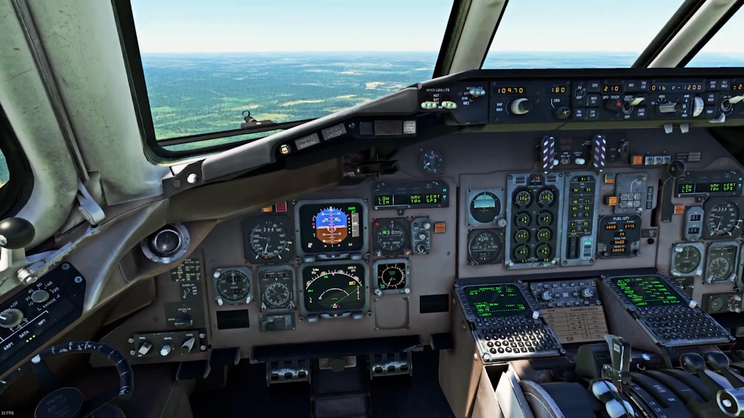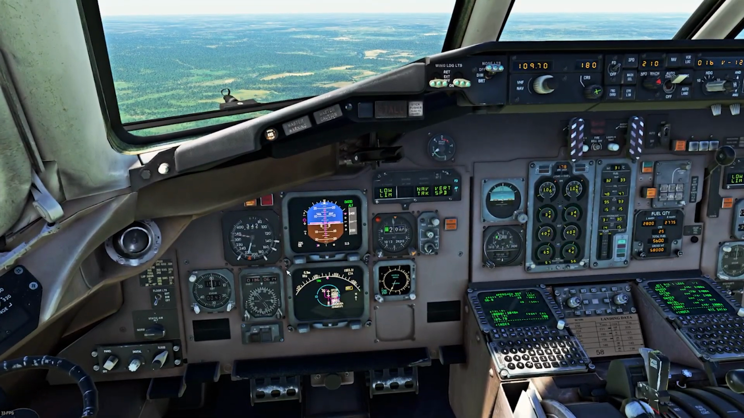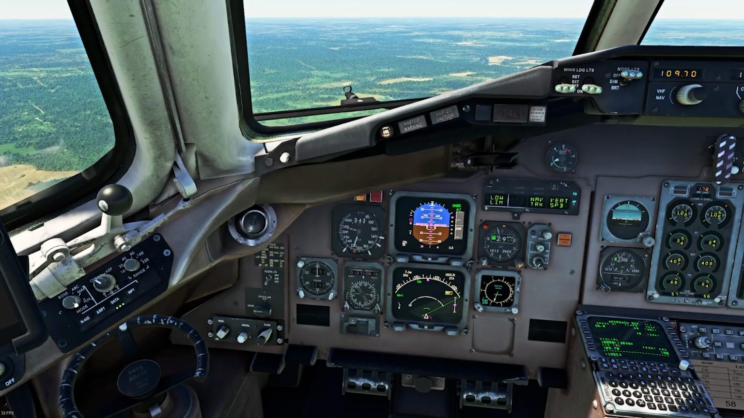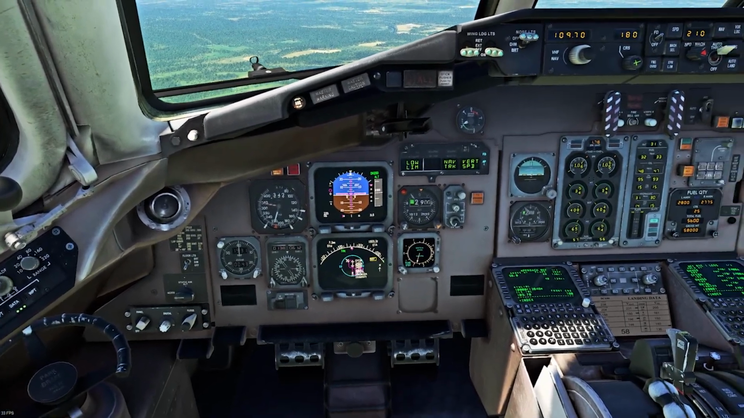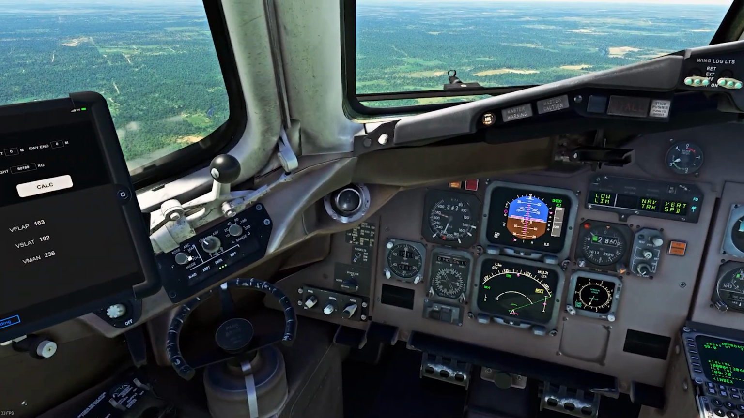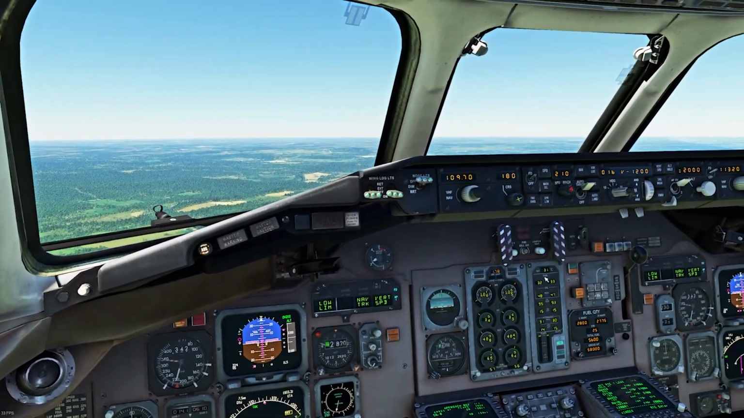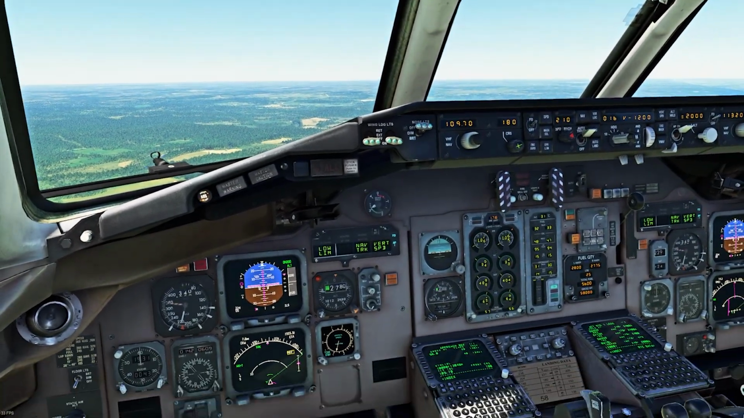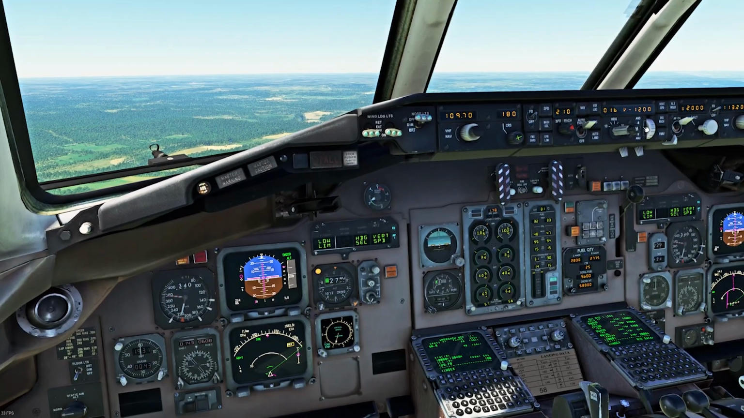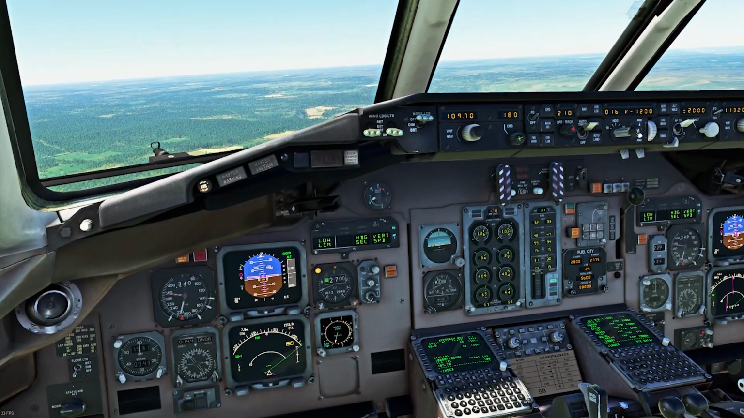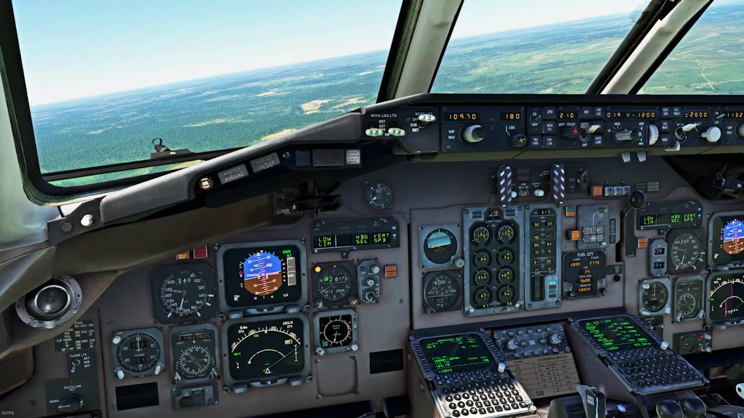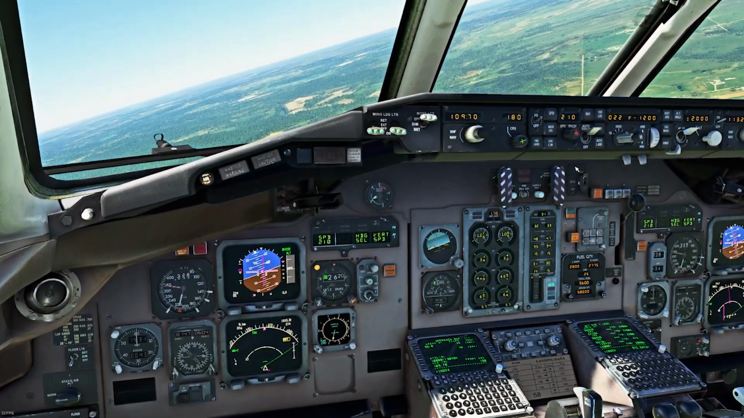So we're coming out of the hold now. And it looks like it's not flying that hold very well. So what I'm going to do is go to heading hold. Just press our heading dial here, and we're just going to start swinging the plane around.